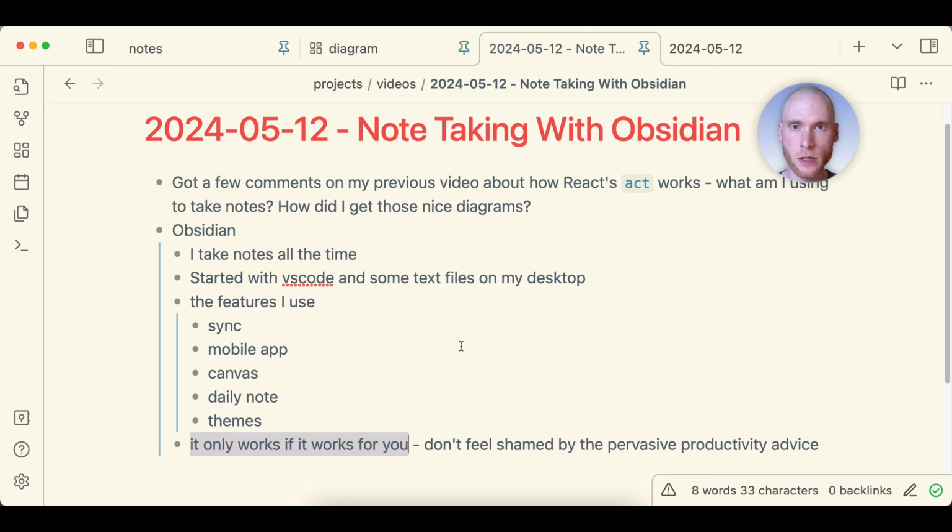Use this if you want to take notes. And if you don't like taking notes, then don't use it. That's as simple as that. I really like taking notes. I find it very helpful, but you don't have to. Please don't feel shamed by the pervasive productivity advice on the internet. It's kind of ridiculous. You do you and have a good time doing it.